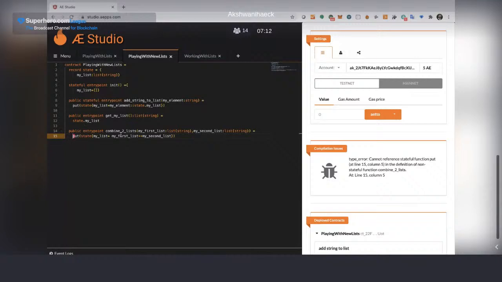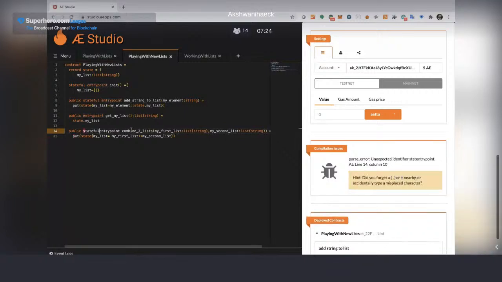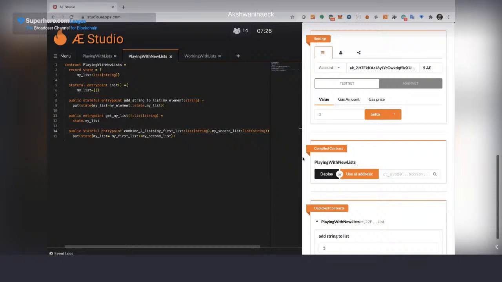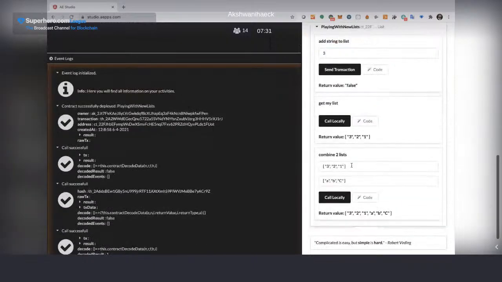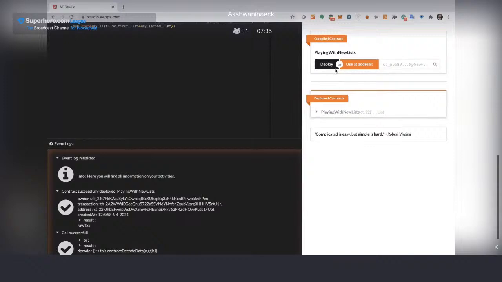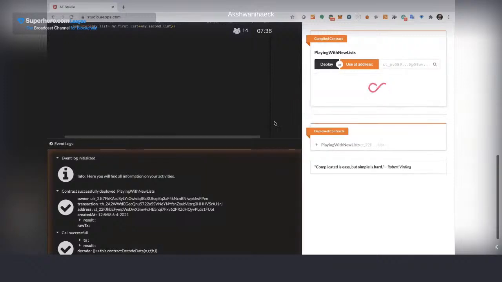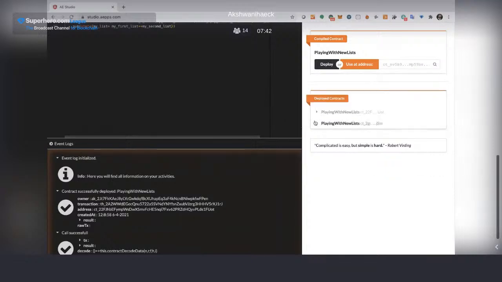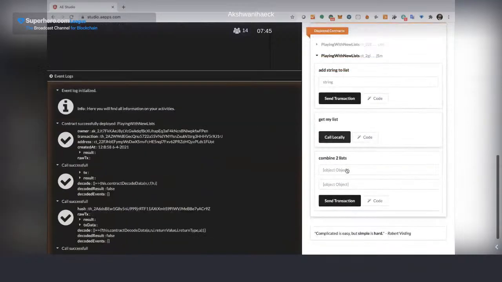As you can see, the error is telling me that I'm trying to do some stateful function, but I'm not telling the function that it needs to be stateful. So it gives an error. So now I have a new version, let me copy this. I will deploy the new version that is writing the combined list to the blockchain. I'm deploying it. I'm getting the new version.